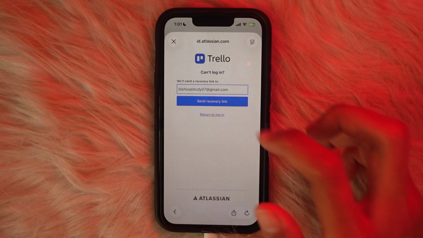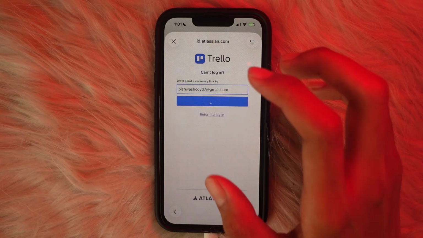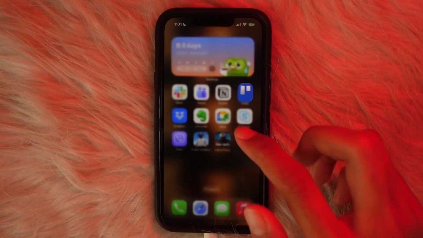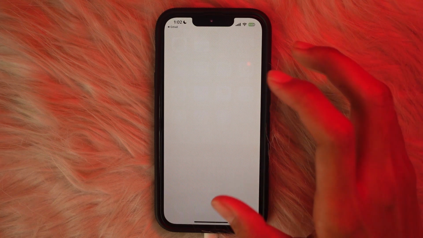Simply tap on can't login and tap on send recovery link. Go and check your Gmail. Here it is. Just tap on set password button and they will take you to a website from where you can reset your password. Let's just wait for a few seconds until it loads.